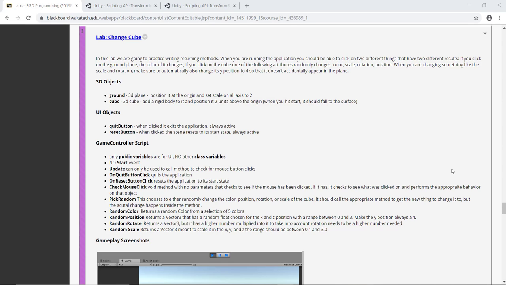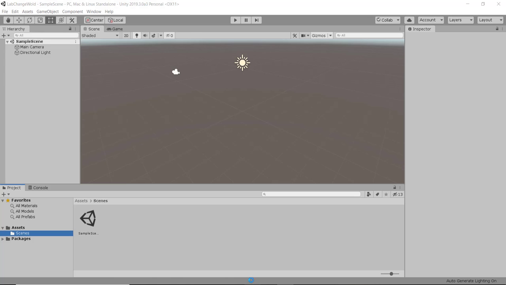So let's get started. We're told that we need to create in our Unity project a ground placed at the origin with a scale of 2 on all axes, and then a cube with a position of 2 units above the origin, and then add a rigid body to it. I've already started the Unity project here, and I've named it Lab Change with my last name.